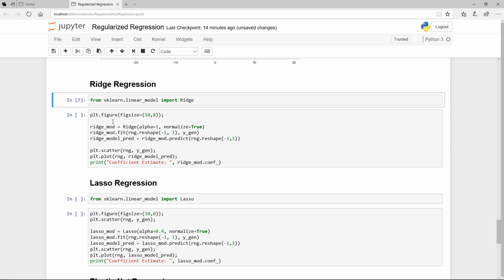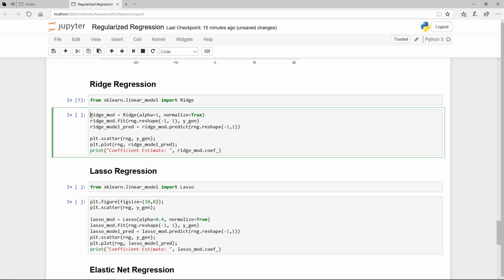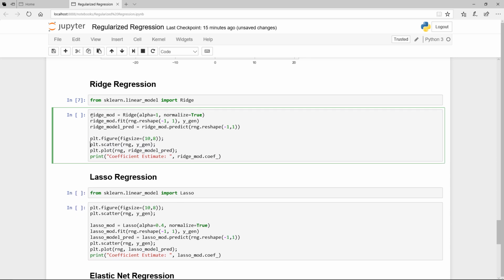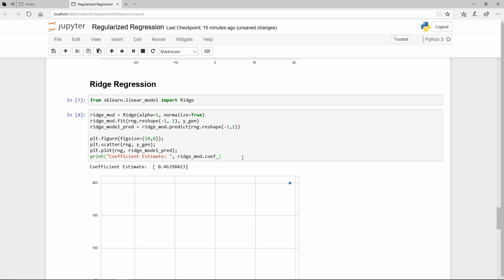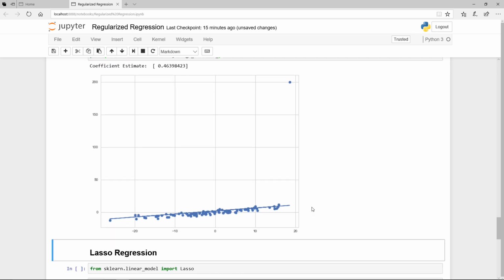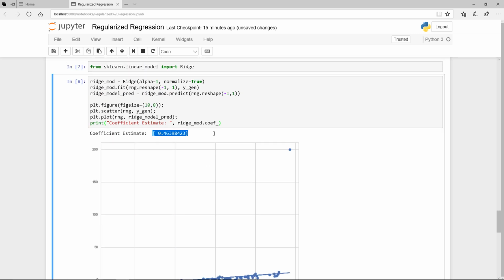Okay, so let me just tidy the cell so that it's easier to see. We set the figure to that size, we plot the scatter diagram, and we plot a straight line of the ridge regression model. This is what's predicted, so this is our Y, and we plonk it here, and we print the actual coefficient itself. So let's run this, and you can see that the ridge is substantially better at recovering the original coefficient, which is 0.5, and this is 0.46.